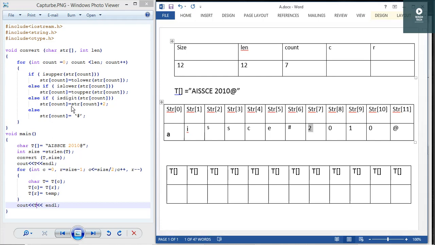Now inside this we have str of count is equal to str of count plus 2. Okay, I'll write it here. Now see, str of count, that is nothing but str of 7, is nothing but 2 here, and the condition we have is str of count will become str of count plus 2. Okay, str of count is 2 and 2 plus 2 is nothing but 4. So we have new value for str of 7, that is 4. So I'll just change the value here and write 4 here. Okay, that's it. So we'll go for the next iteration. Okay, this is else part, so we'll not execute this. We'll go for next iteration, and then we have count plus plus. So count will become 8 now.